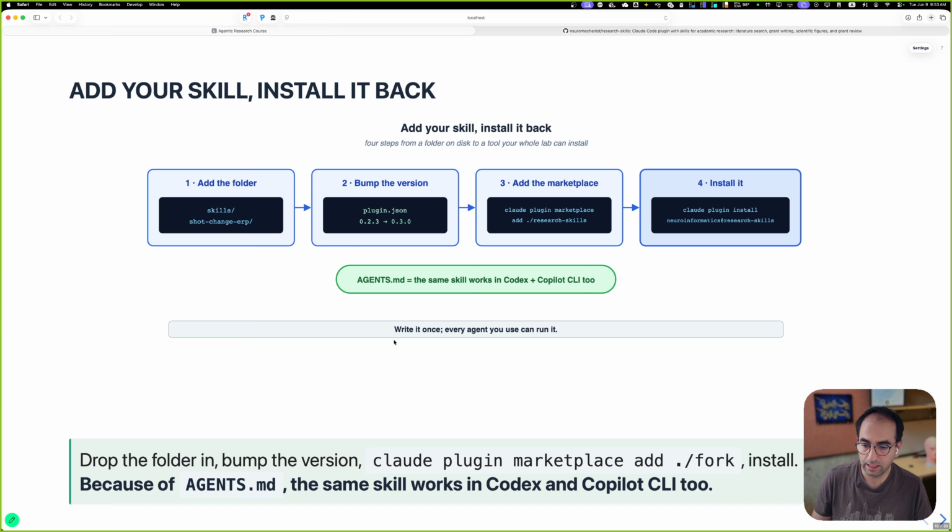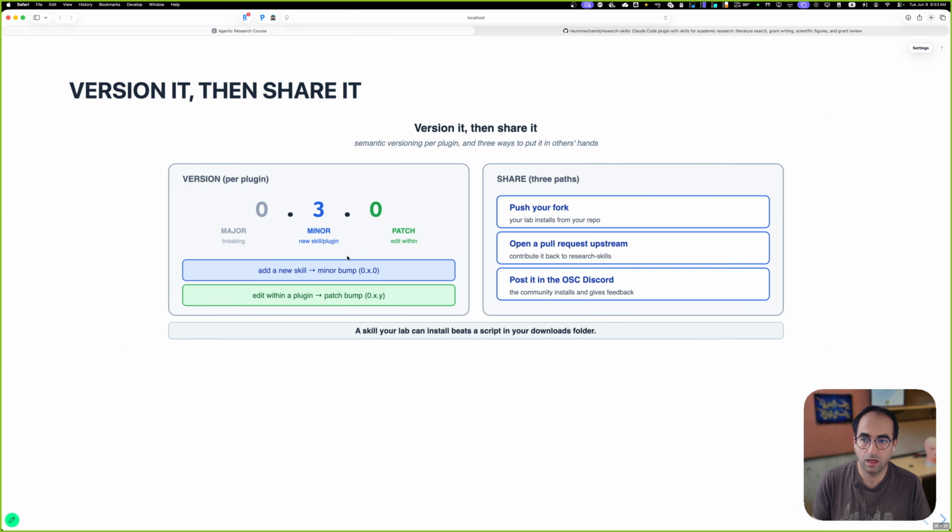So that's the whole idea. Drop the folder, add the folder, bump the version, add the marketplace, and you're done. You have everything happening there very easily.